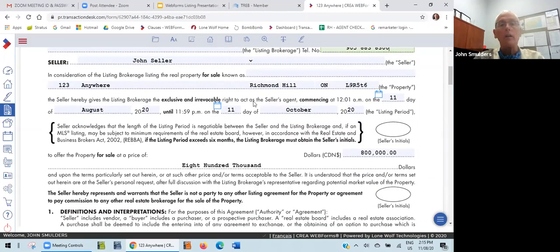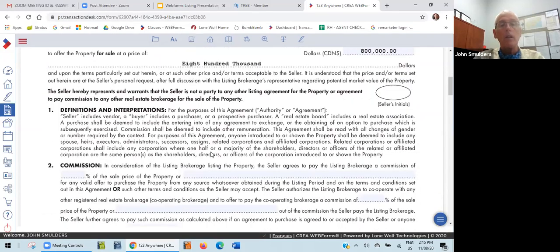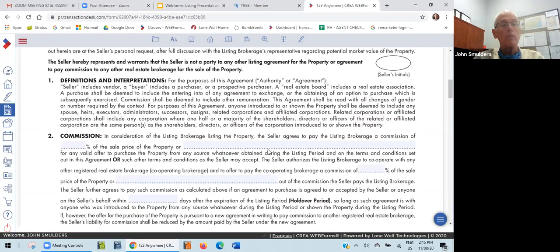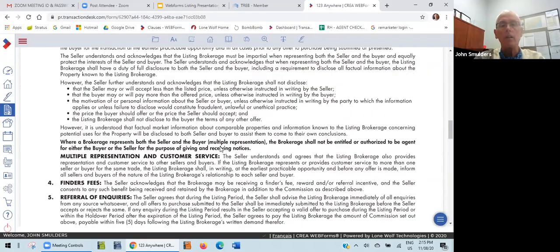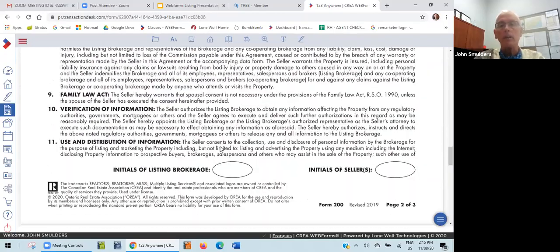Okay. It took in the commencing, remember we had the commencement dates. It's taken that. It's taken our price. It does not know what the commission is. So of course, everybody out there wants to make at least 6% commission, right? And the cooperating broker gets 2.5. And the holdover period, 90 days. All pretty basic things on filling in the listing agreement.